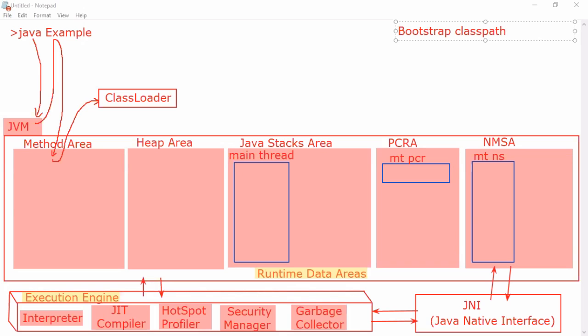Immediately type, sir, what is bootstrap class path, sir? Come on, type. The moment the word comes from my mouth, immediately you type, sir, what is bootstrap class path, sir? I don't understand, sir. Type it. Next one, extension class path. And the third one is application class path.